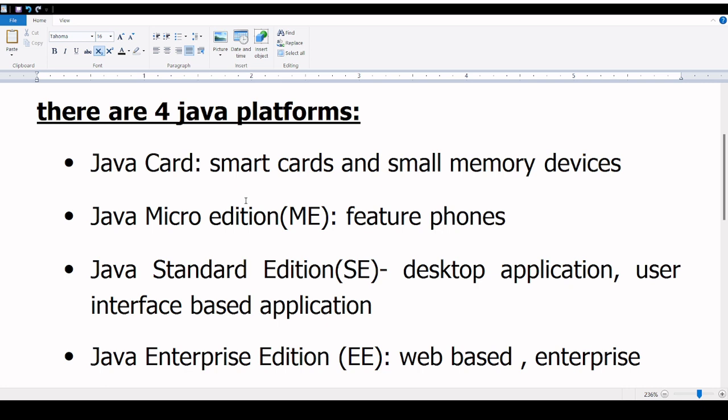Then we have the Java Micro Edition, or Java ME. With Java ME, there are two kinds of phones: the smartphones and the feature phones. The feature phones used to be the old ones, those that had the physical keypad rather than the touch screen and everything like that. Most of those feature phones were built using the Java ME. And then we have even printers. Most of those who code for printers and stuff like that actually use Java Micro Edition. So that is the work of Java ME.